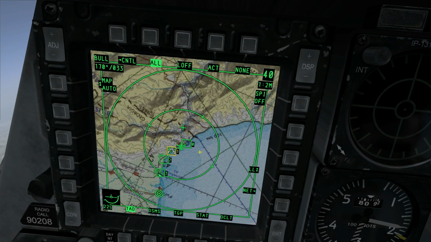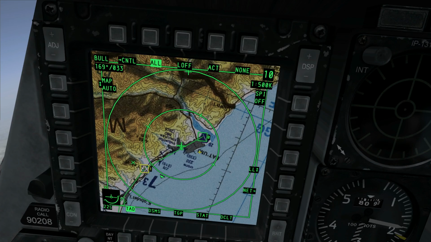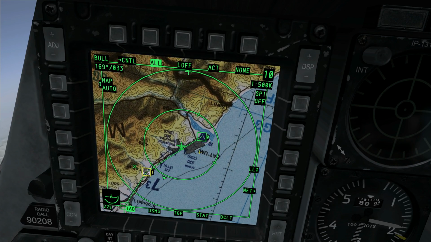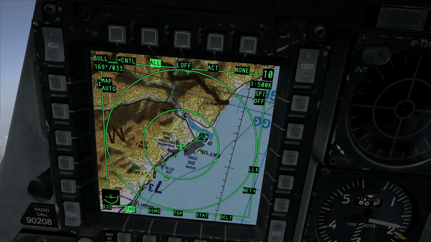Alright, so that pretty much covers the TAD overview.